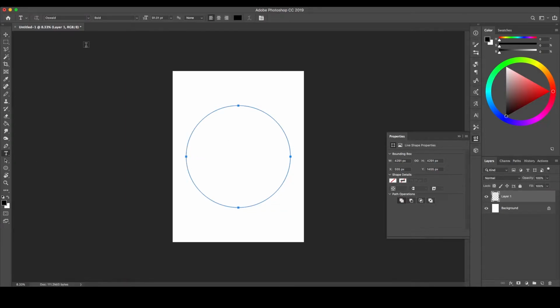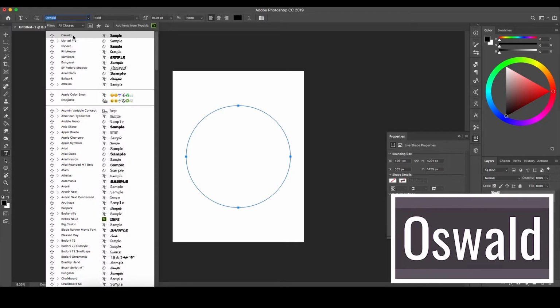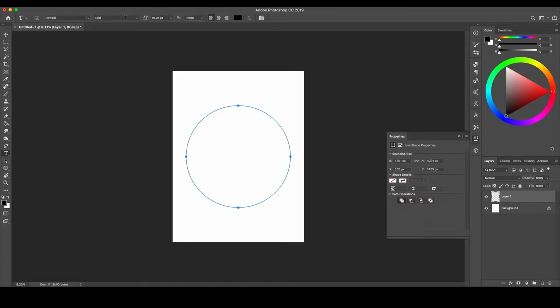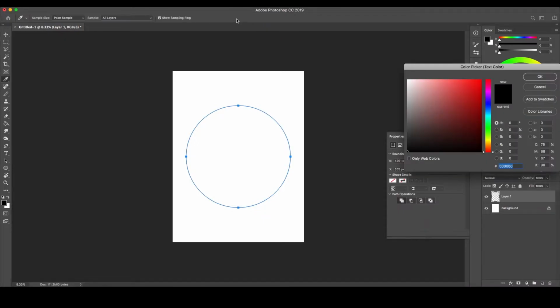Now select the horizontal text tool. For this video, we'll be using a font called Oswald and the color black. A link to where you can download this font yourself can be found in the description and the pinned comment below.